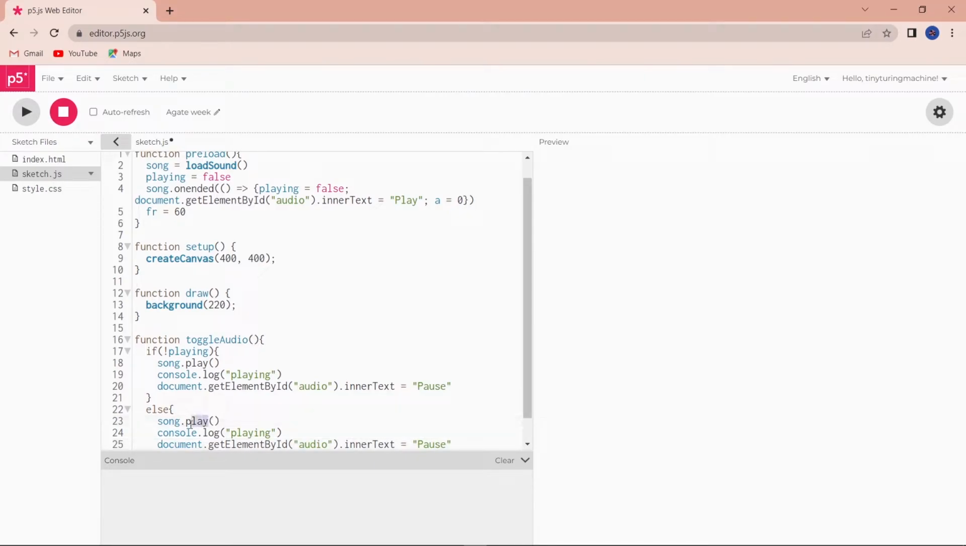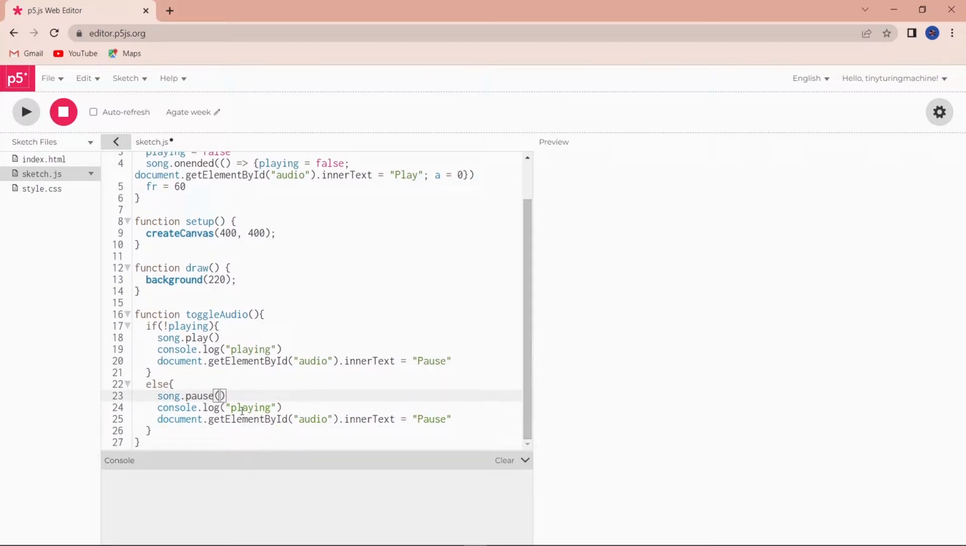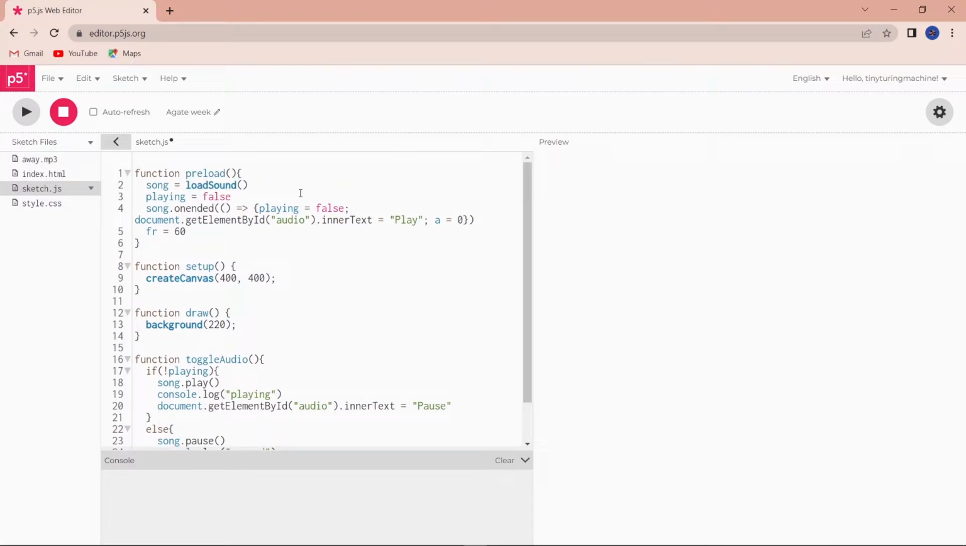And when it's playing, when we click the button, it's obviously going to pause, and we're going to console log it as paused, and we're going to say the inner text of the button into play. So I've quickly uploaded an audio file here. It's a song from audio library, so it's copyright free. And to load the song, we simply have to come to the song variable in our preload function, and within double quotations we just have to write the song name with the format .mp3.